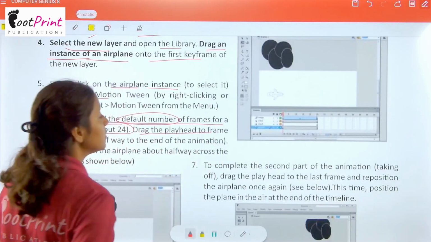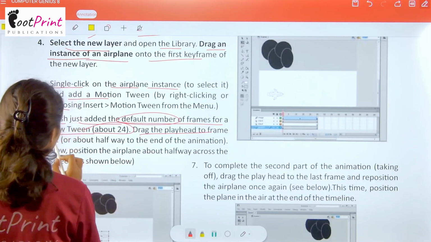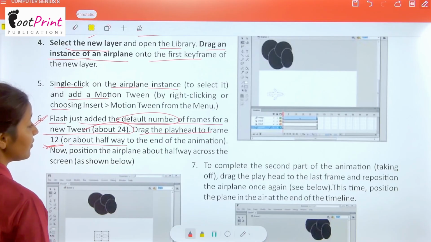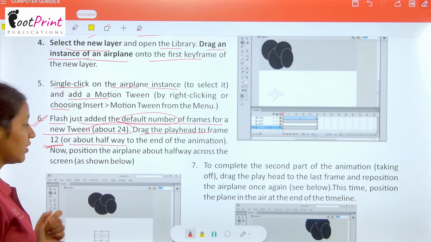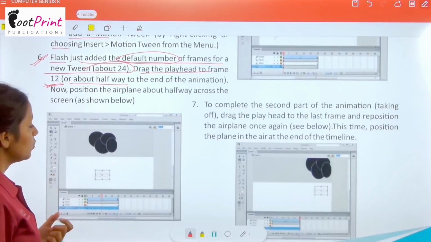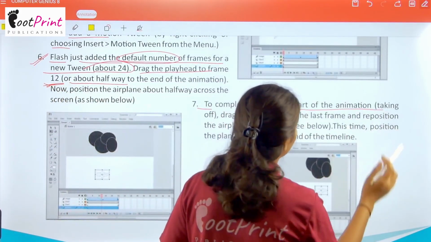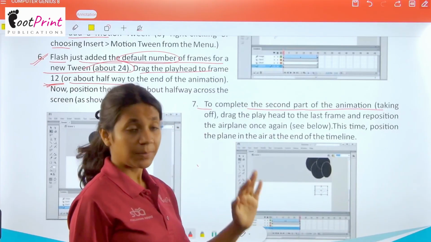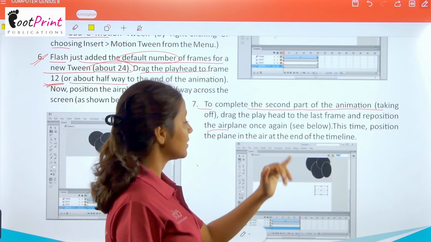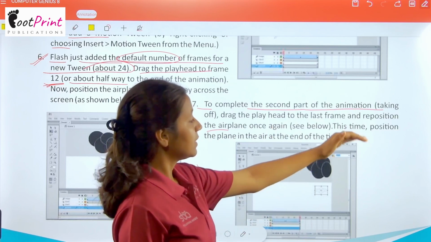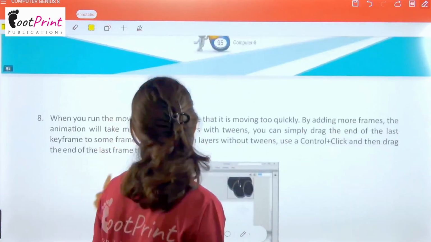Now drag the playhead to frame 12 or about halfway to the end of the animation. Now position the airplane about halfway across the screen as shown below. Now after that, to complete the second part of the animation, taking off, drag the playhead to the last frame and reposition the airplane once again. See below, this time position the plane in the air at the end of the timeline.